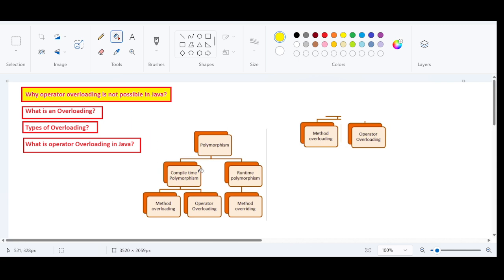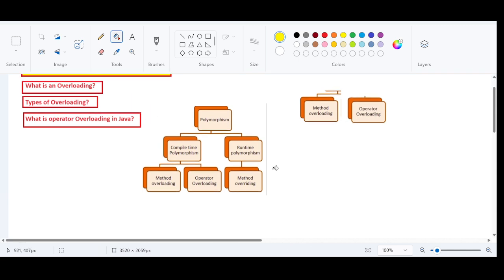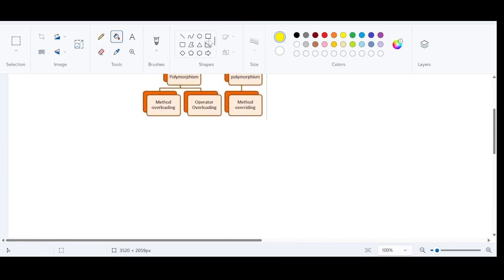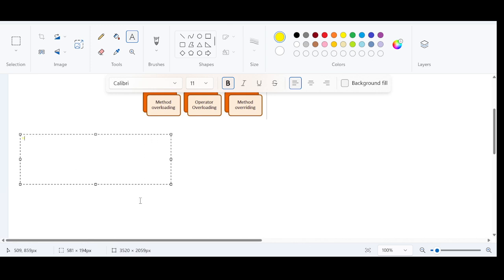Before that, we will understand what overloading is, right? And we have already discussed method overloading, so we are not going to repeat this topic once again. Let's start directly with operator overloading. So, operator overloading in Java.